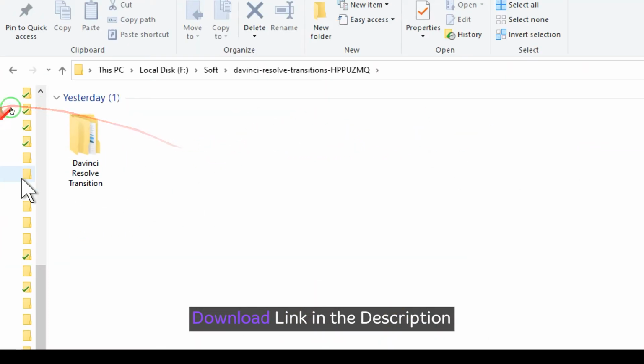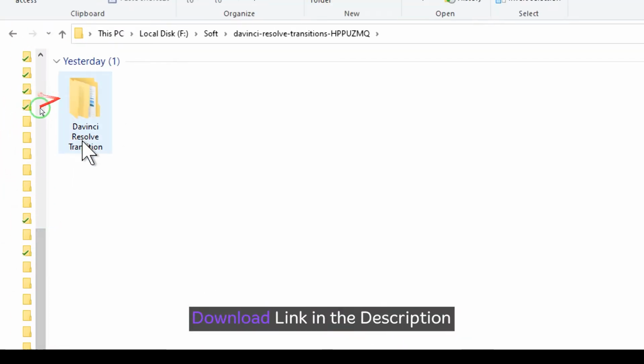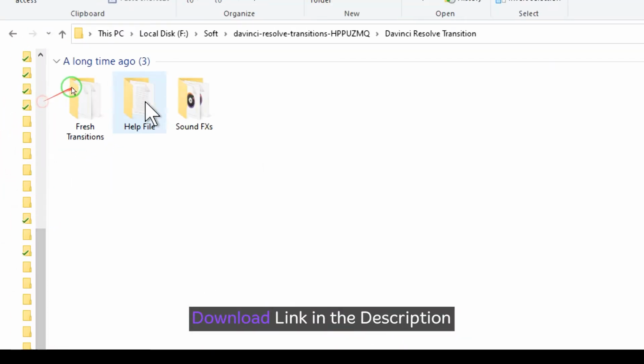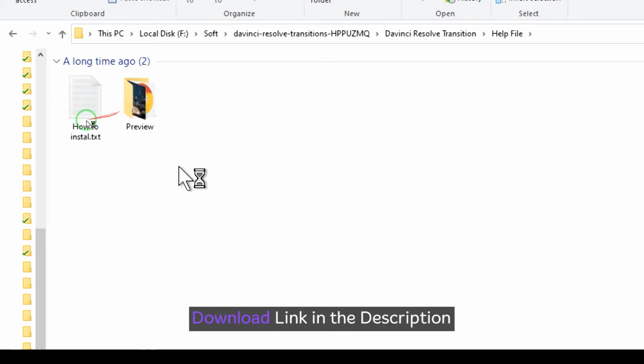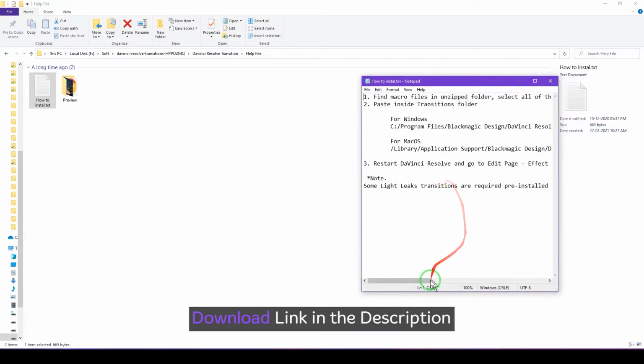Just open this folder, and inside you will have the DaVinci Resolve transition folder. Open this folder again. Here you have the fresh transition pack. This is the help file. If you open this help file, it is a text document. It will show you how to install it, but don't worry, I'll show you how you can install it.